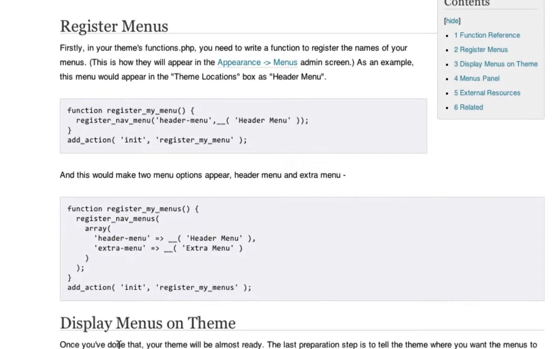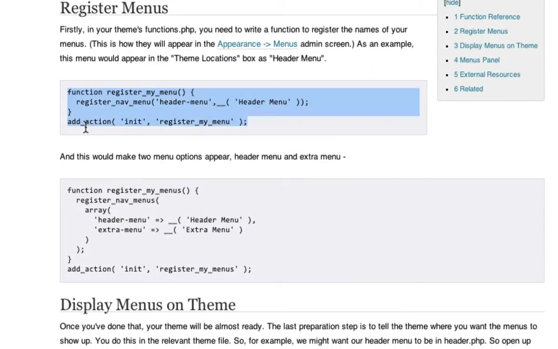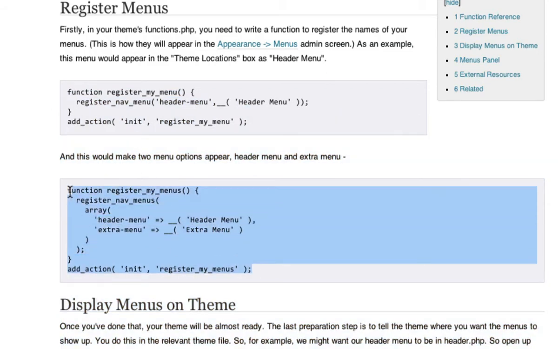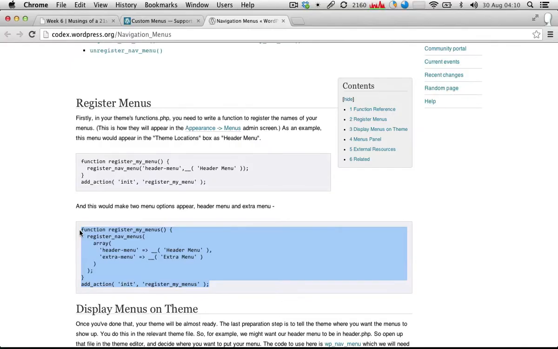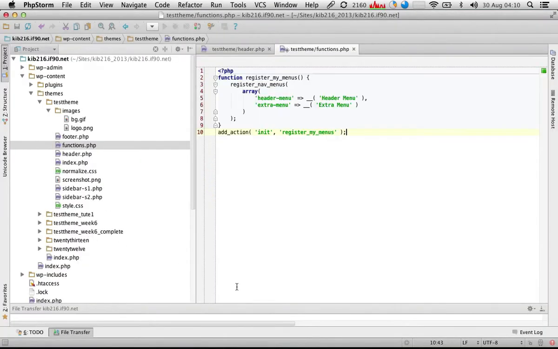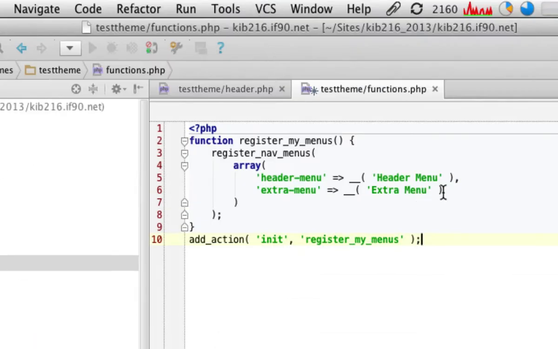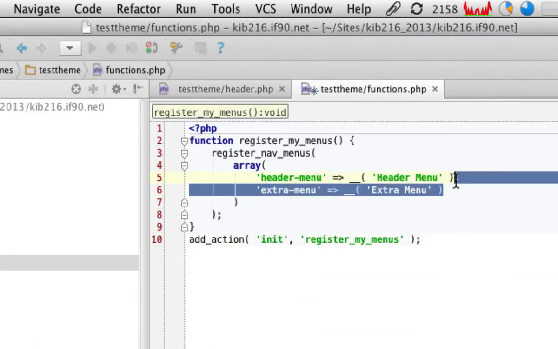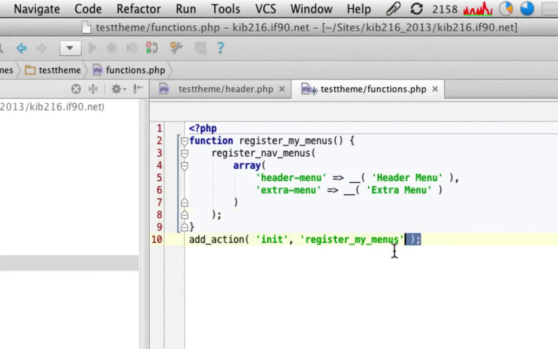Basically, this example code here gives you two different options. Because we can register multiple menus, it shows us the code for just registering a single menu and then the same code for registering multiple menus. They're essentially very similar. I'm going to use the one for registering multiple menus just to show you what that looks like. We can also use this same code to register one menu simply by removing one of these lines up here.